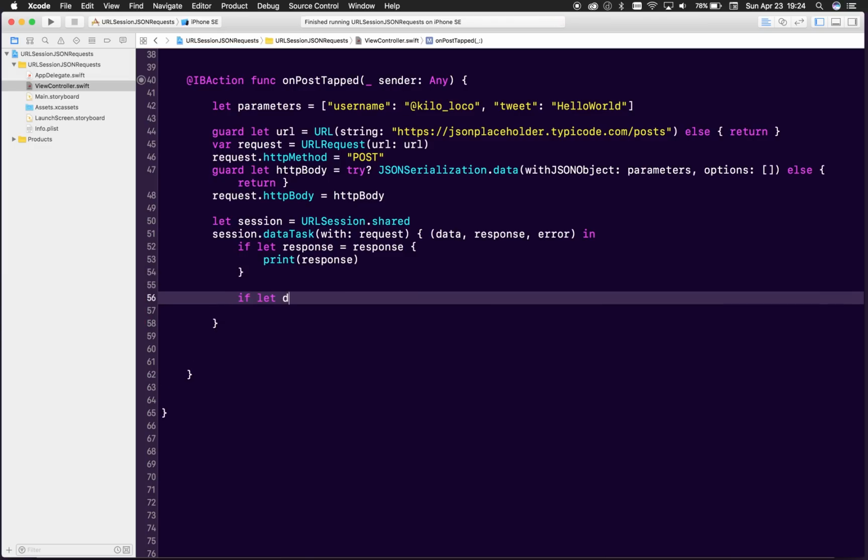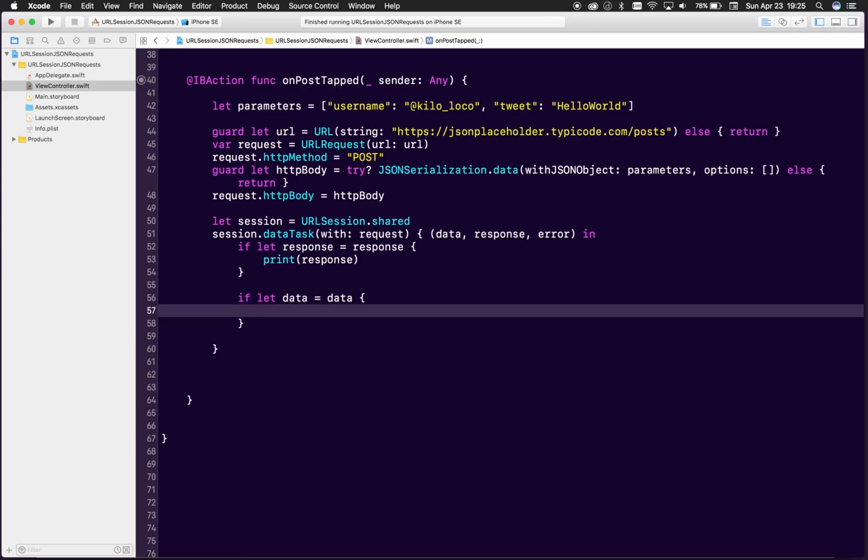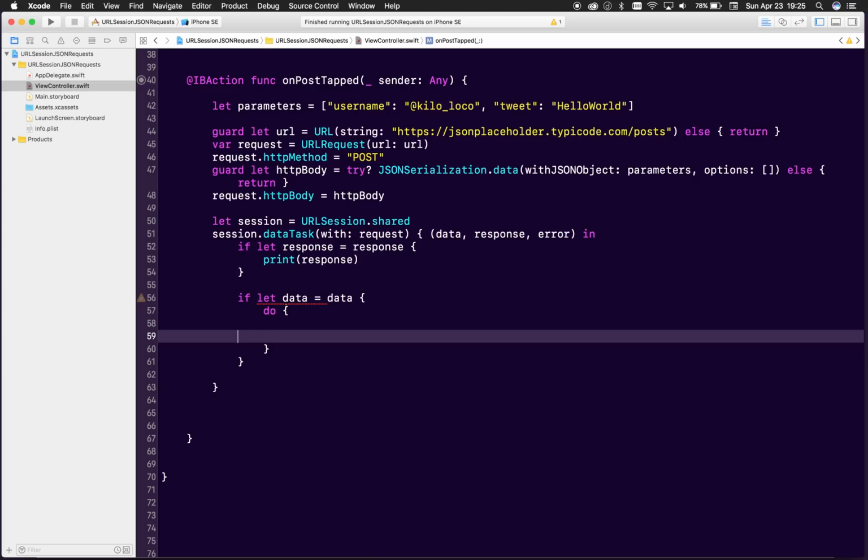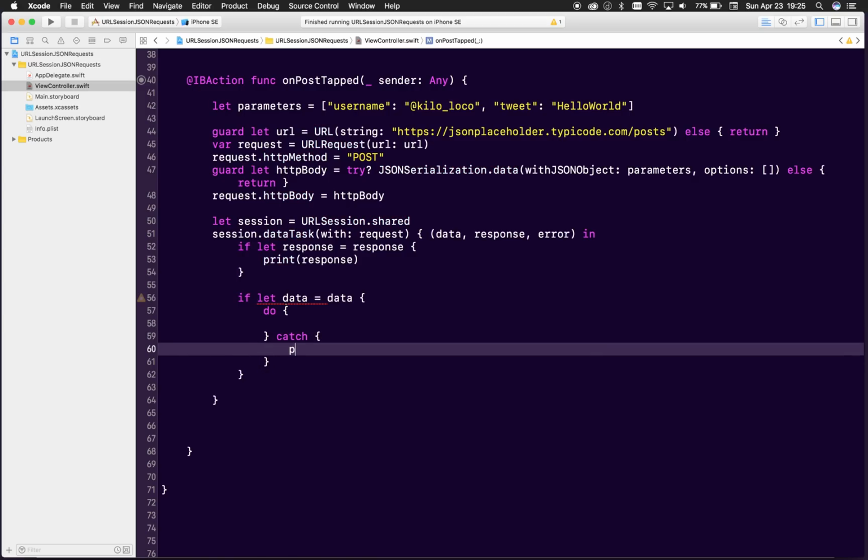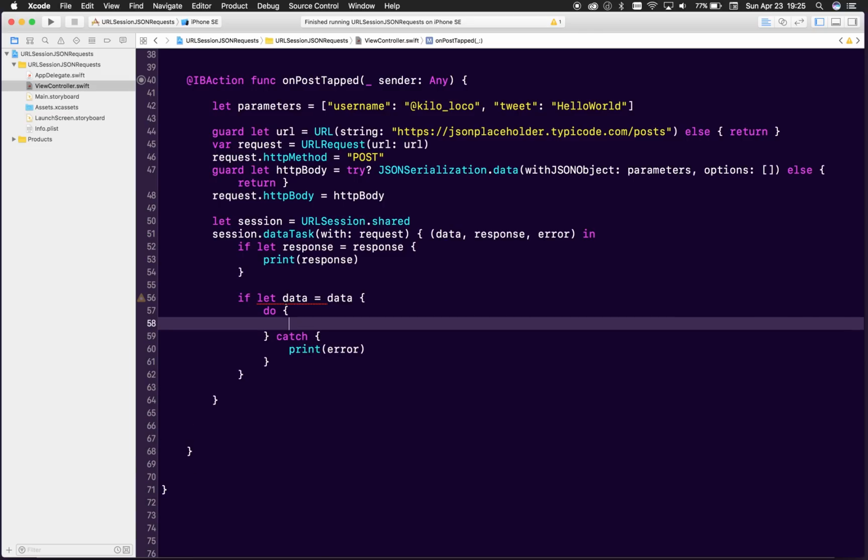If let data equal data, remember we can't just print the data because it'll give us the bytes, and we don't want the bytes, we want something that's readable. So we'll put it in this do try block because we have to do the JSON serialization. And before Xcode blows up, let's print out our standard error that's going to be coming from our JSON serialization.